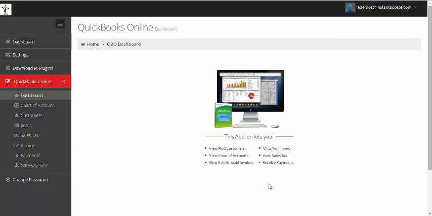Today I'm going to show you how Instant Accept Online works with QuickBooks Online. First and foremost, you need to know that anything done inside of Instant Accept Online is going to sync directly back into your QuickBooks Online in real time.